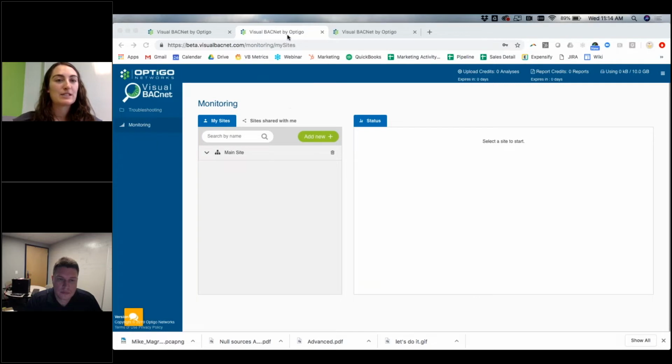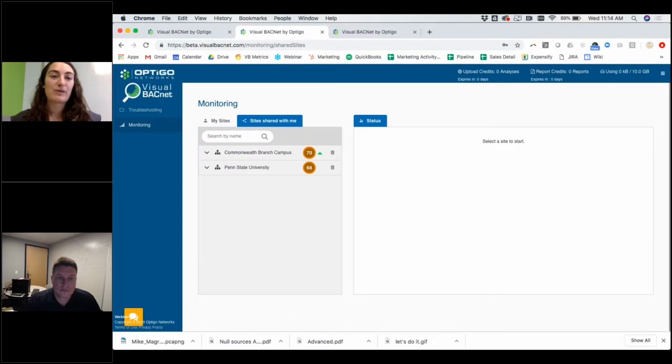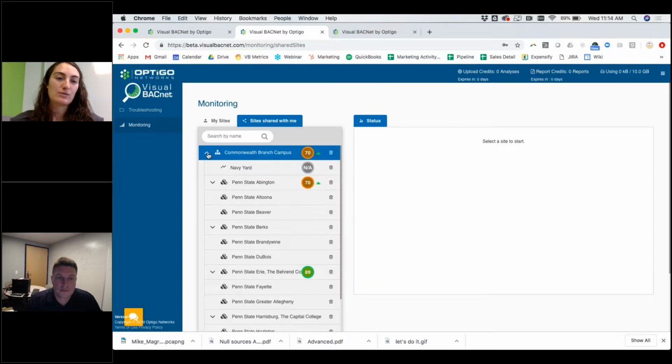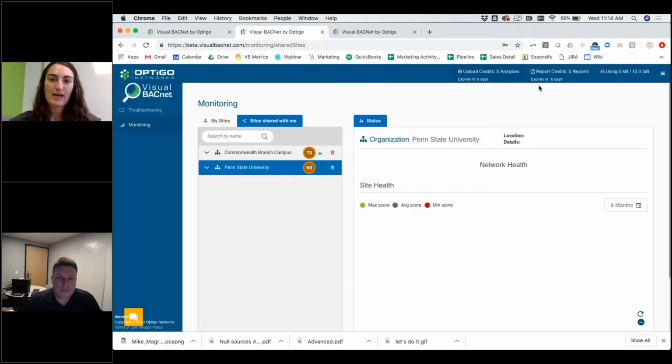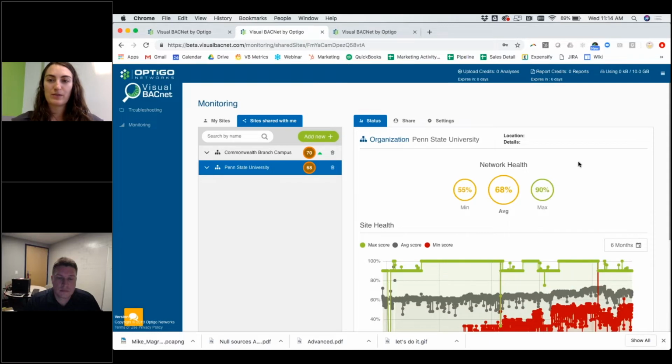And I want to jump in now to Penn State. So now that we know a lot of the things that it's possible to do, we'll look at Penn State and see exactly how they're using it and put some of these features into context. So if it will load for me, there we go.